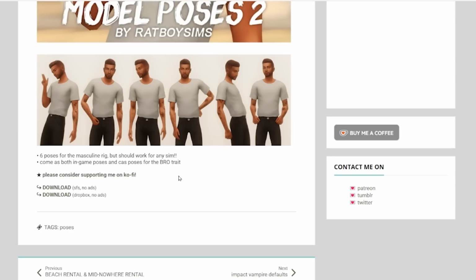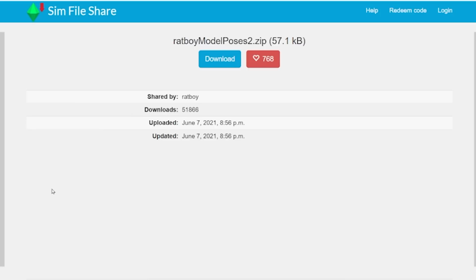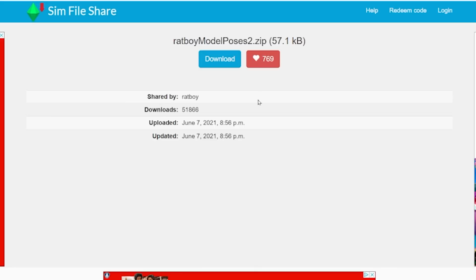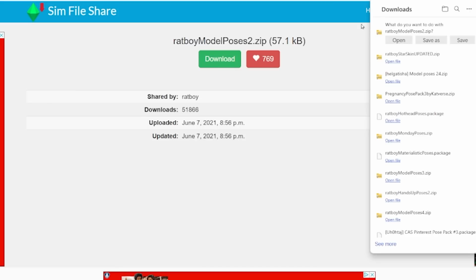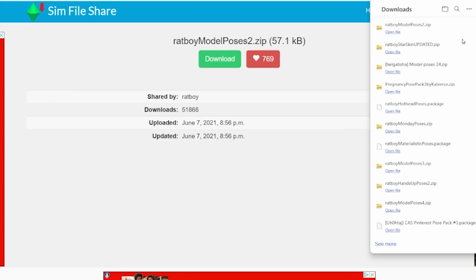It's not always the easiest thing, but we're going to go into this right here where it says download SFS, Sims file share. We're going to click on that. Once we get into here, this is the Sims file share. We're going to click like because we want to like it. We're going to click download, and then we're just going to click save. It's going to save to wherever you have it saved to on your computer.